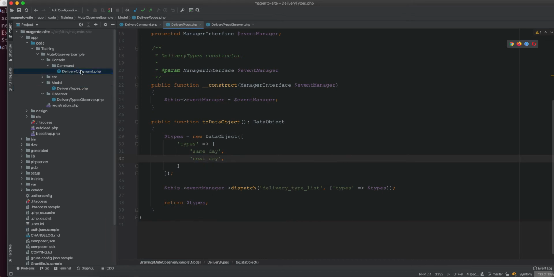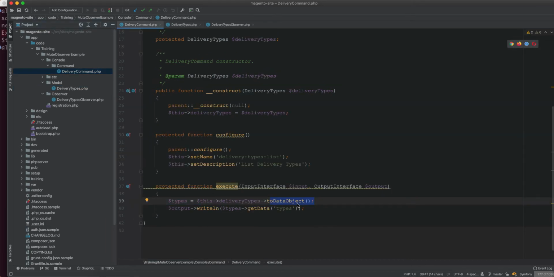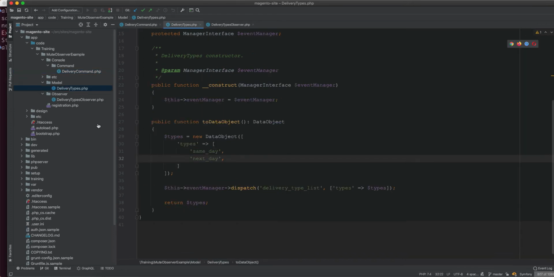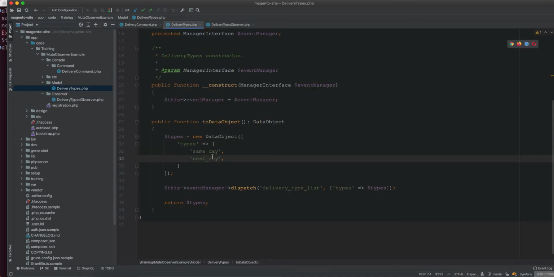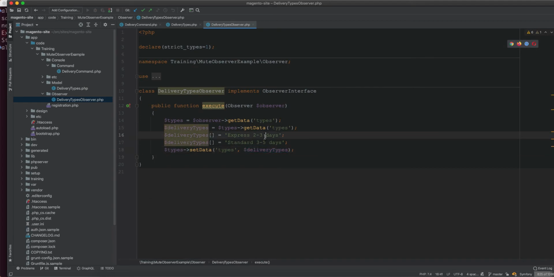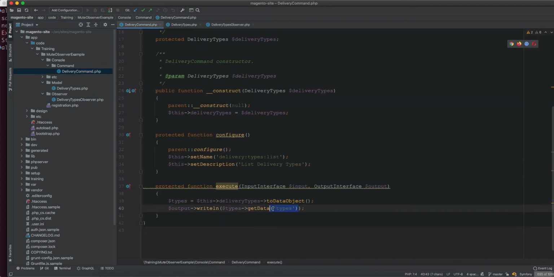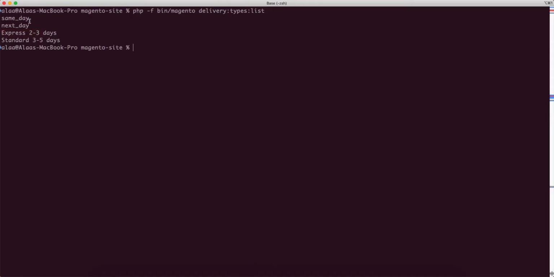Once we hit this method to data object, an event is triggered, which is the delivery type list event, and it will be listened to by this observer, which will add two extra delivery types. These delivery types will be included in the array, and then we set the types again as delivery types, including the first and second one, same day and next day, and then we add these other two. Once we hit this line, types get data types, we will get those four. These are original, and these are added by the observer.